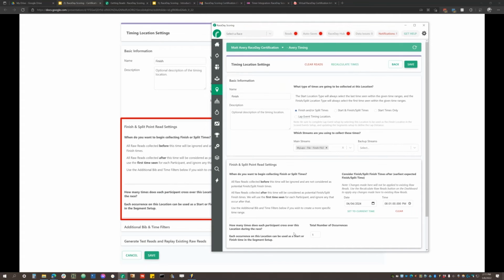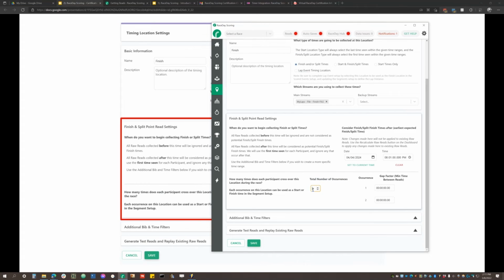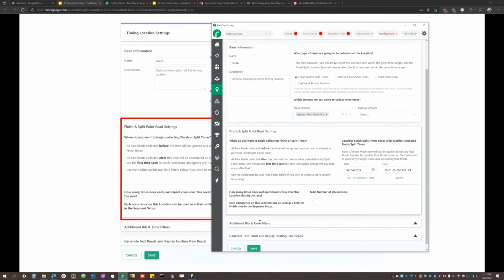So I don't have to worry at all about this total number of occurrences. This is a simple race where they just hit the finish once. If it were a situation where they were hitting this multiple times, you could say 2, 3, 4, or whatever, however many reads you intend on collecting here. If they finish in the 4th occurrence, you could do that. Again, today, we're just going to leave it at 1. And once you get that, we can go ahead and click Save.